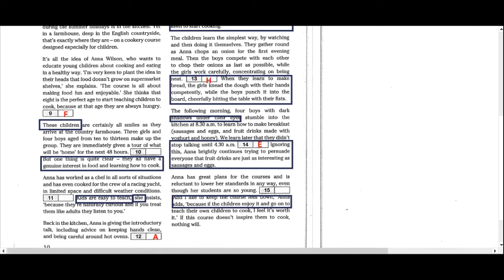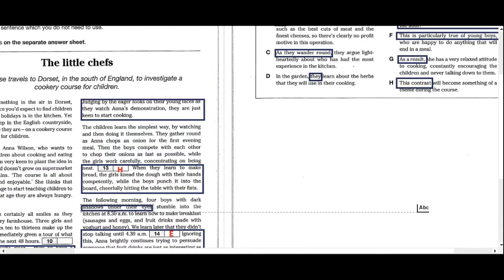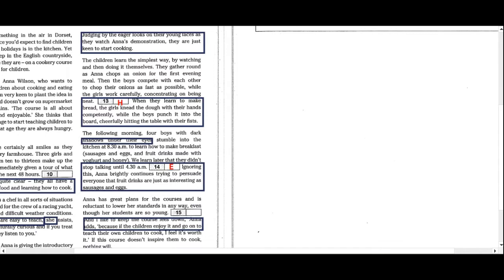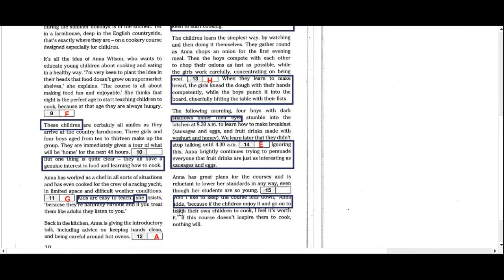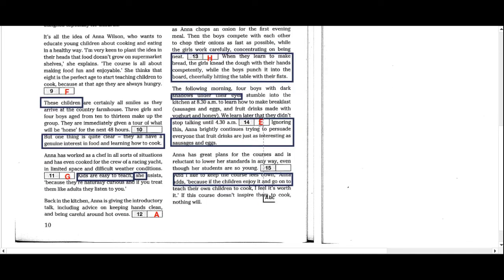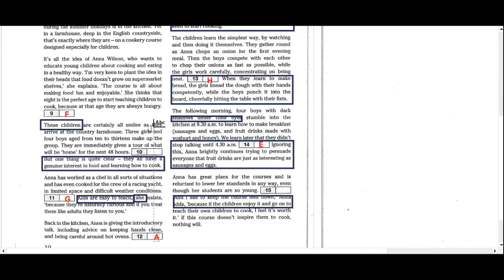Okay, so that one goes here. It clearly goes here. That one is G. Put G here. So F, G, A. We have only these two left, 10 and 15. Let's have a look at this one.